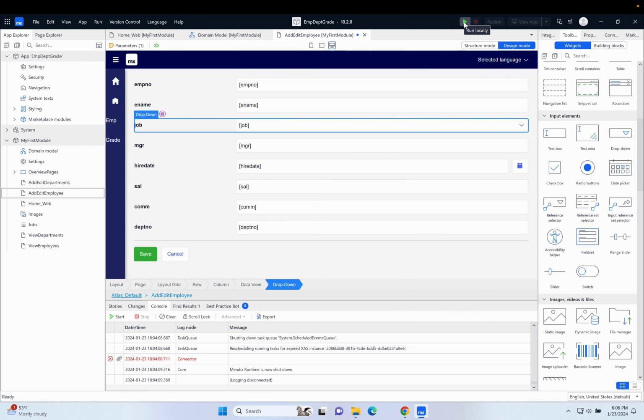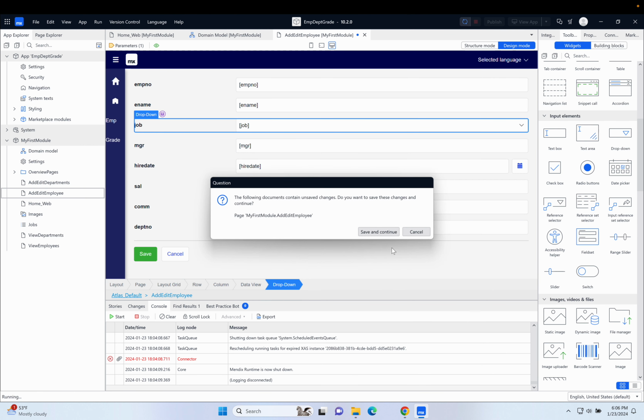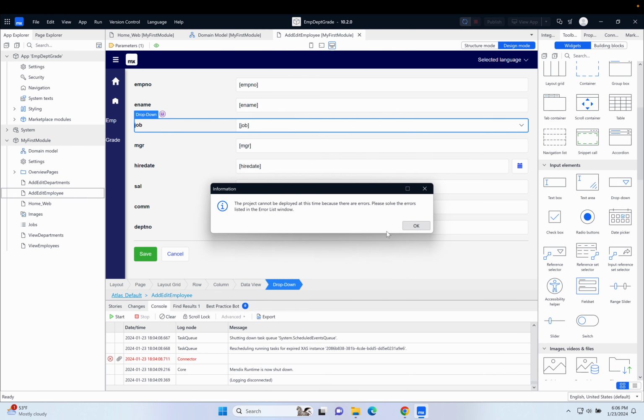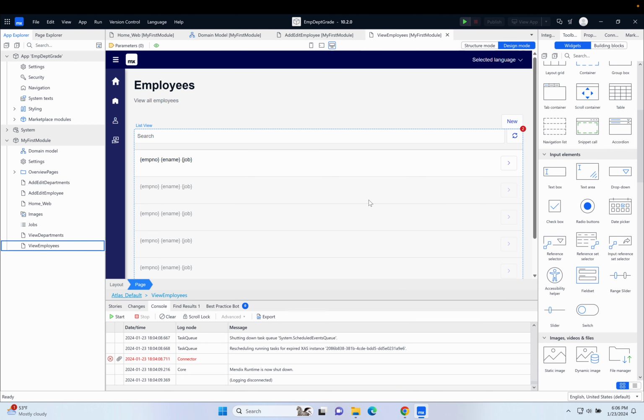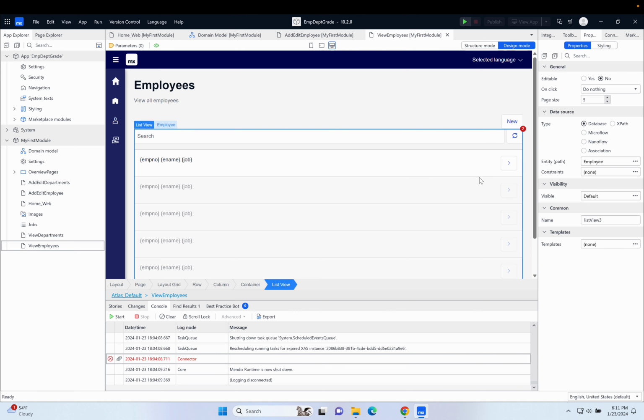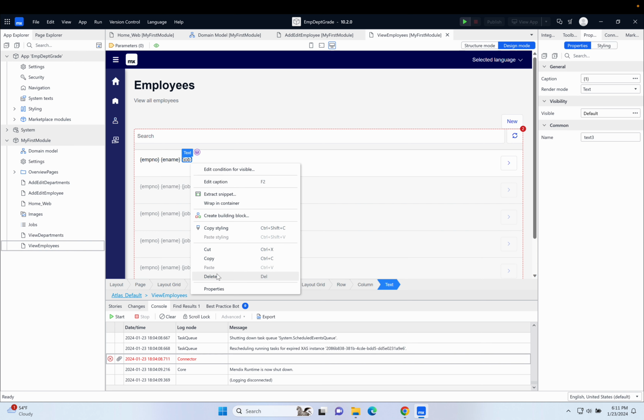Now there might be one other error to fix, but let's run it again. Yeah, it says there's an error in the list view window. So the other place where we're displaying employees is in the view employees page. So I've got two errors, and the first error here is the fact that I've actually got job here. And of course that job there is referring to the original text field. Now I could fix that. Let's just get this working quickly. So all I'm going to do is I'm going to do a right mouse click on that, and let's just delete it for the moment.